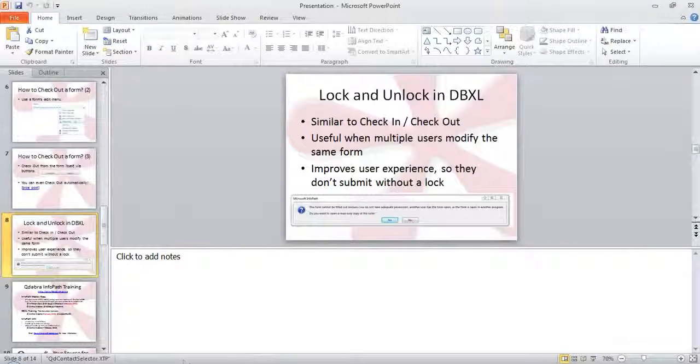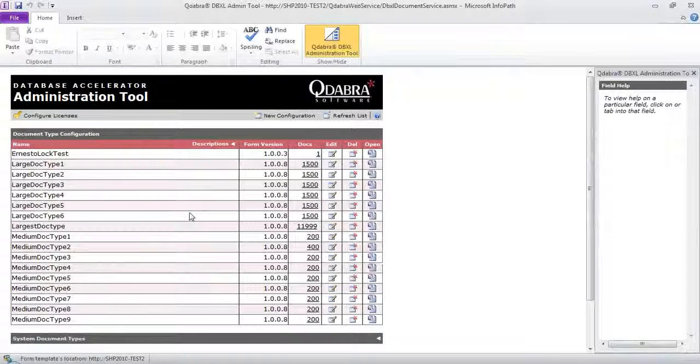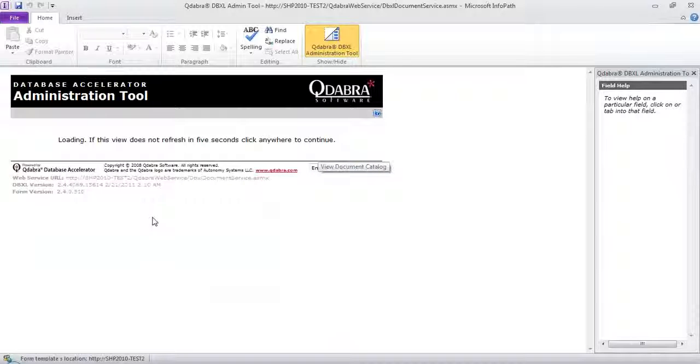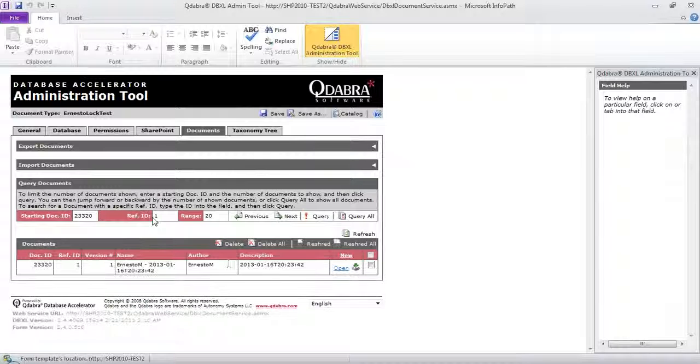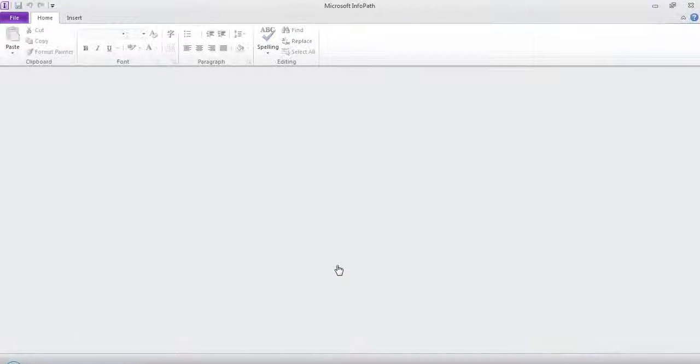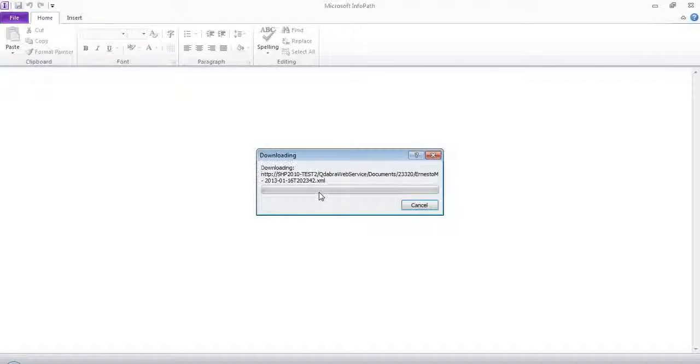So let me show you that in action. I'm going to head out to DBXL, and I have a document type that has been created, and I have a document that has been submitted. So this document type already has a form, so I'm just going to open that form. If you tried now to open the same link, you're going to get that message from the screenshot saying, somebody else already has it open, do you want to open it in read-only mode?